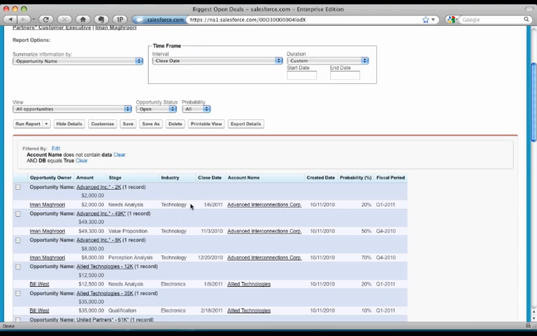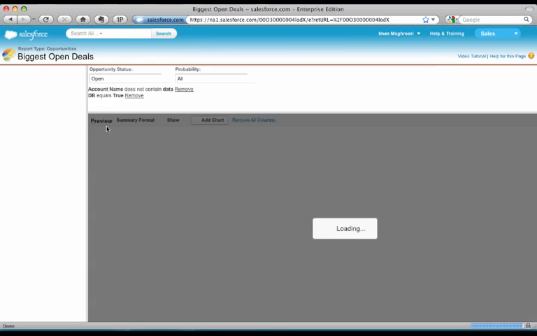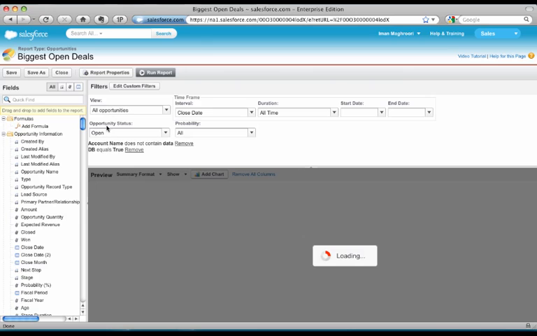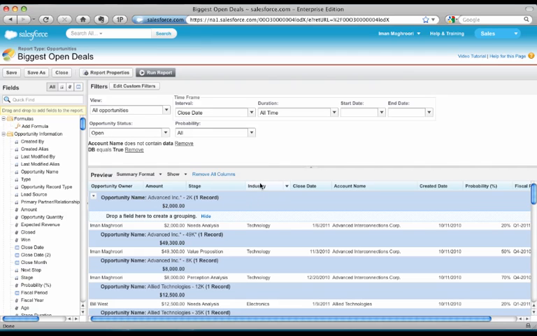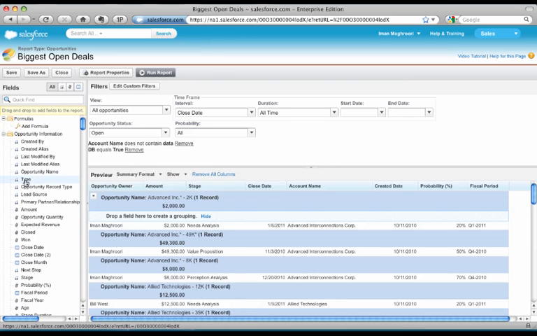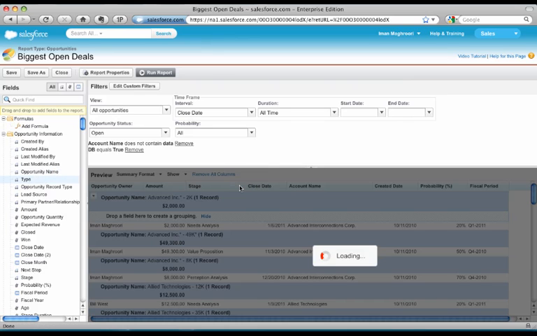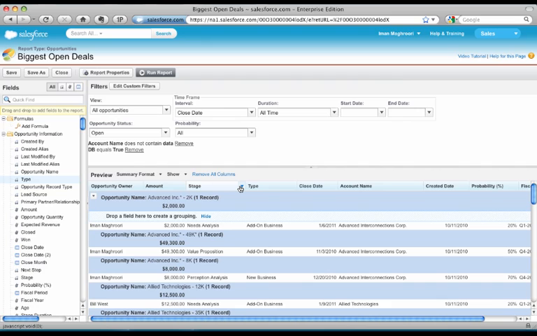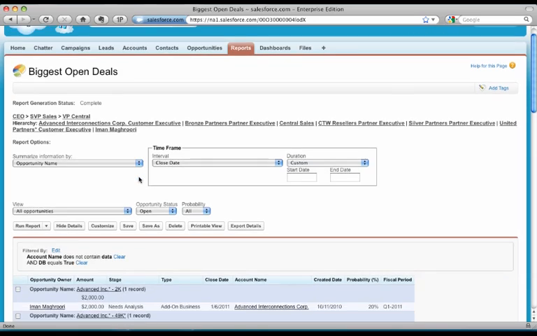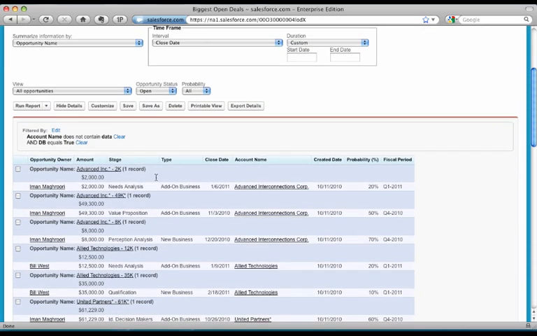Well, anything we want to customize here is, again, point and click to do, just like we did with the dashboards. If I want to add columns or remove columns, if I want to sort them or edit what the criteria of this report is, it's just point and click, drag and drop to do that. So I can add a field like type right to the screen, right to the report, just by dragging and dropping. Now let's rerun this report that we've customized. Now we can see that we've removed the industry field and added the type field. This was all point and click.